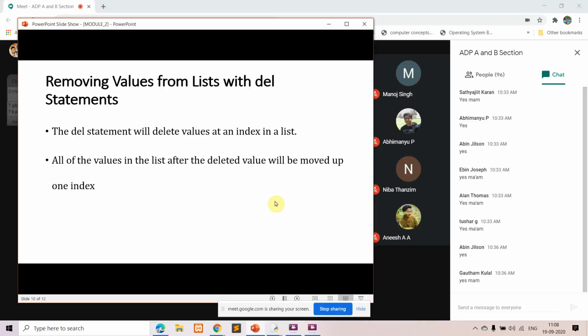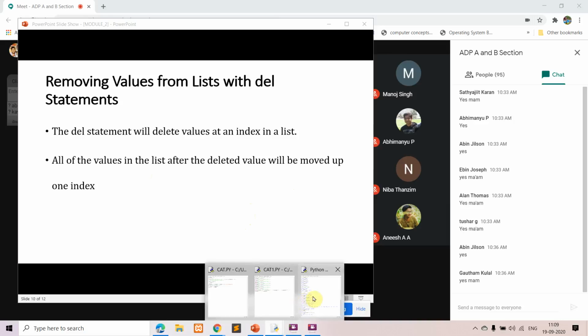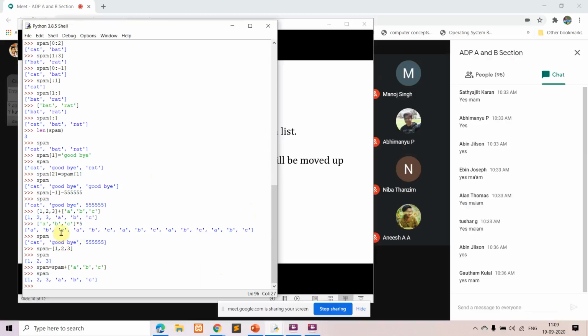Next we'll see the last one, removing values from a list with the delete statement. The delete statement is used to delete the value at an index in the list. We know that to refer to any value we use its index. All of the values in the list after the deleted one will be moved up one index. Whenever you remove with the delete statement, the contents will be moved up by one position.